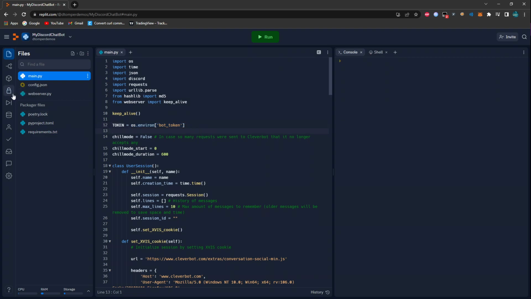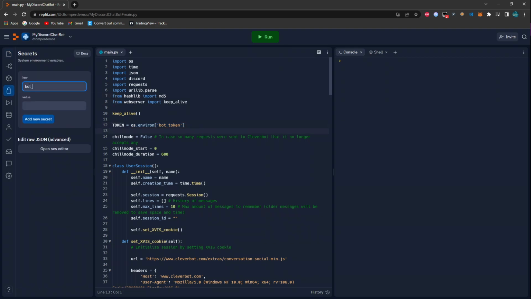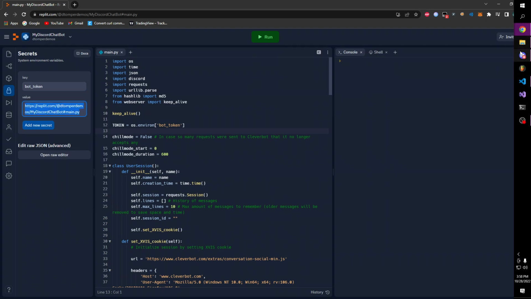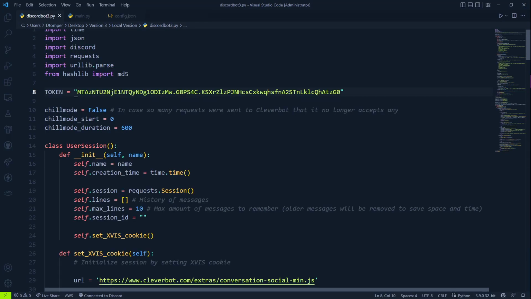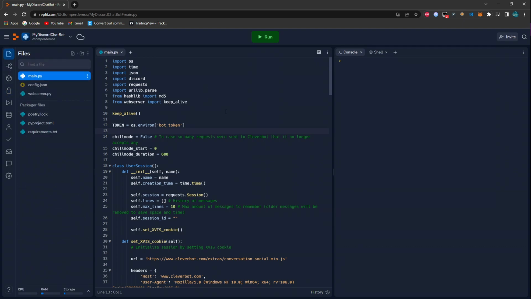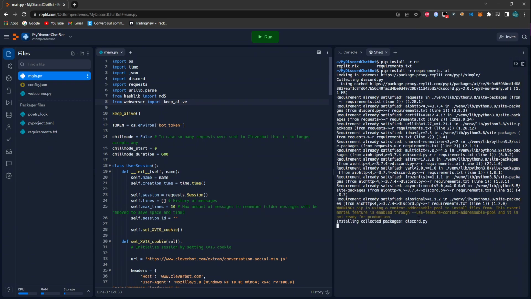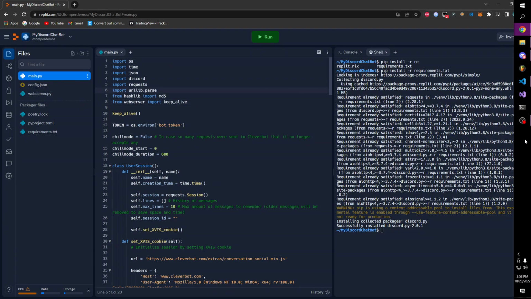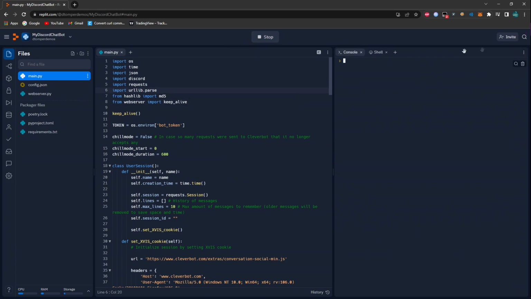So instead we'll go to this lock here, key, we'll type bot token, and then here we'll paste this token. Let me actually copy this token, paste it here, add new secret. And before you click run, you want to go to shell, pip install -r requirements as well, again, just like we did previously in the local version. Okay, now if I execute this, it should connect to my bot.